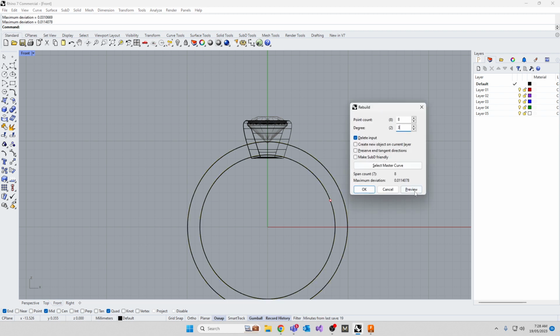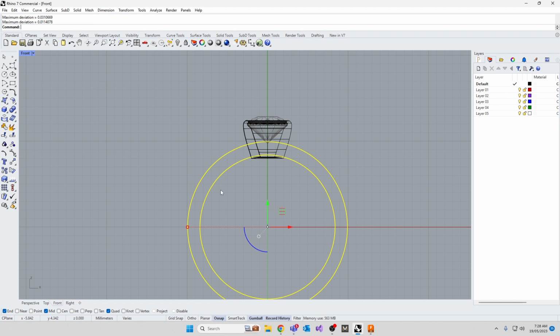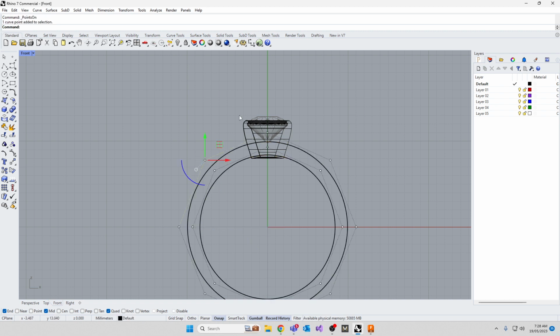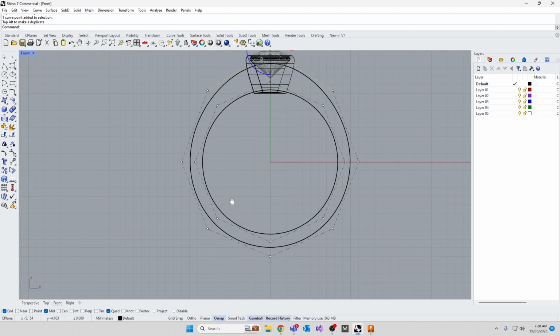Turn on the edit points for them, and for this outside circle, I want to go up a little bit. So we're going to go up like that. Then I just want that point. So that's going to be kind of the shape we're coming up against the ring with.